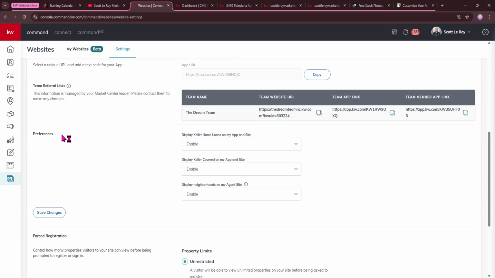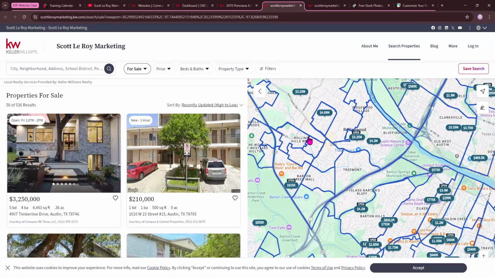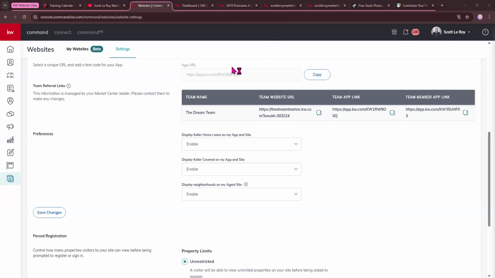You have some preferences here. You can disable or enable the Keller Home Loans and Keller Covered on your KW app and your KW site. So you can come here and turn those on or off. You can also decide if you want to display neighborhoods on your website. Now you may be asking what those look like. If we come over here and take a look at this example, these blue lines are outlining different neighborhoods. So if you don't want those to be visible on your site, you can come here, turn those off, and have them removed.